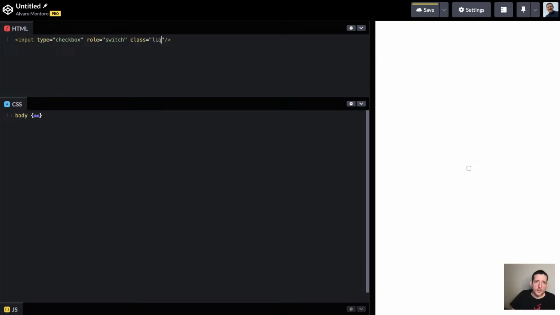And finally, we're going to add a class. Let's call it liquid. So now the first thing that we're going to do is, for liquid, we're going to say appearance none. With this, it's going to stop looking like a checkbox, and that's what we want to create the switch.